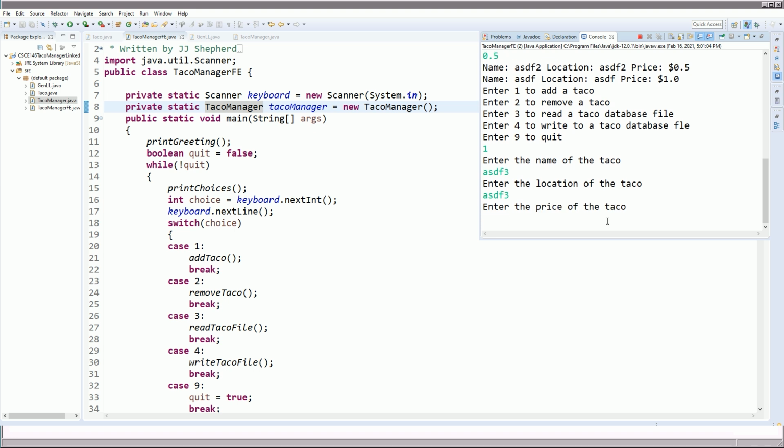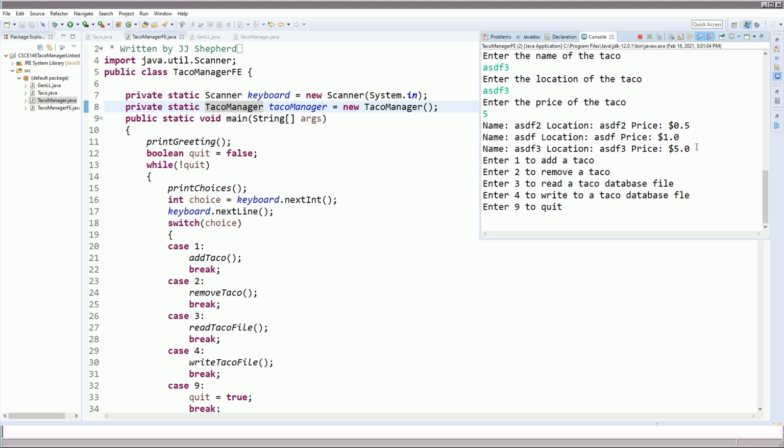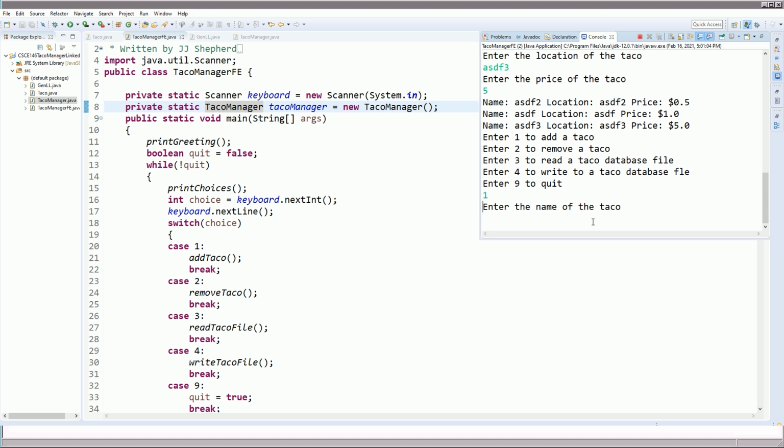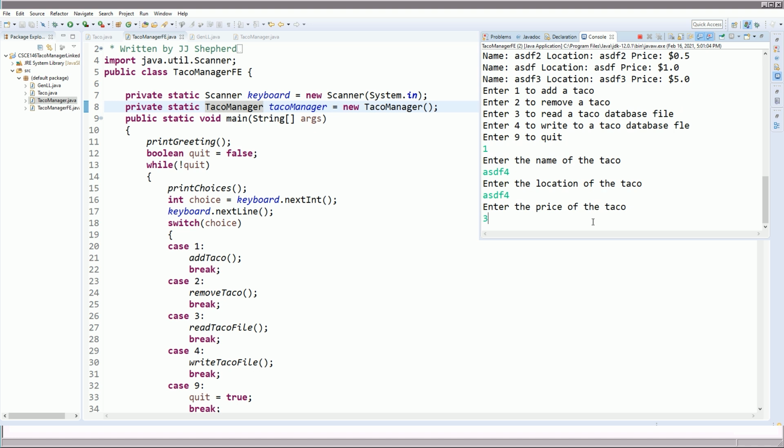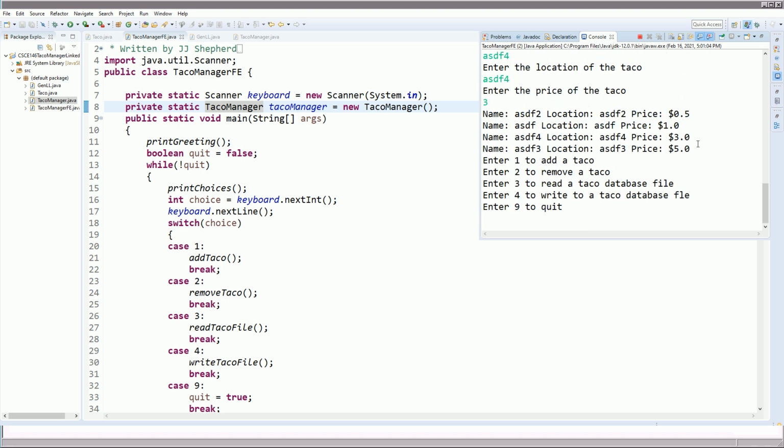Let's add another one. ASDF3, let's say $5. This one got added at the end because it had the highest price. Let's add another one. ASDF4, let's say $3. And see, this one got added in the middle. It's keeping track of every element in this linked list, and it's also sorting it based on its price.